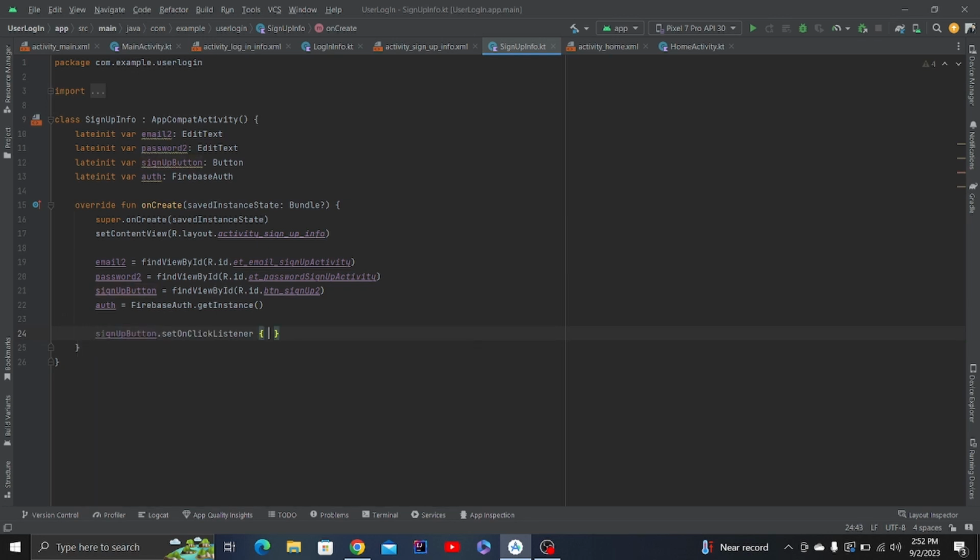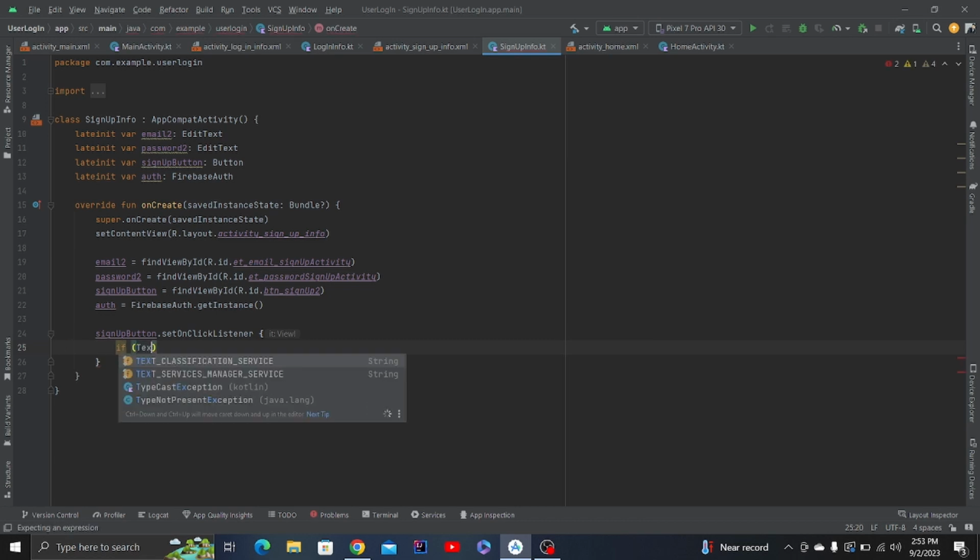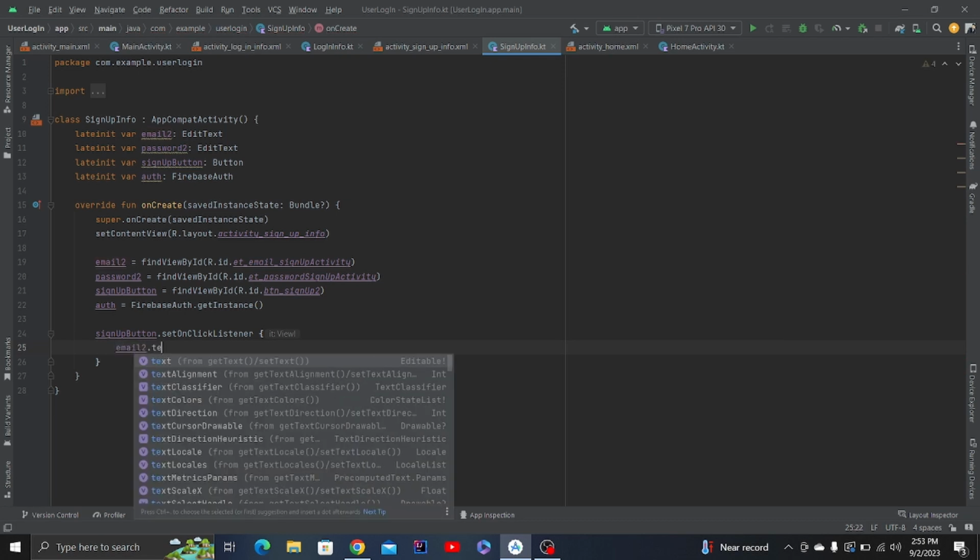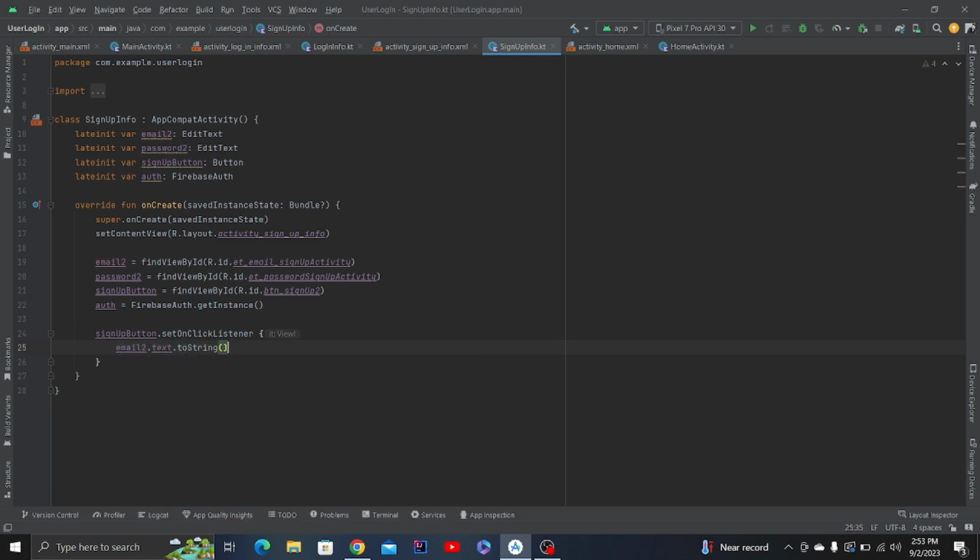Now we again gonna check if, sorry, first we gonna make a setOnClickListener on this button, and we're gonna check again whether, or we first should convert these to strings, and we should store inside a variable, and we can add a val here, and we again have to do the same for password.